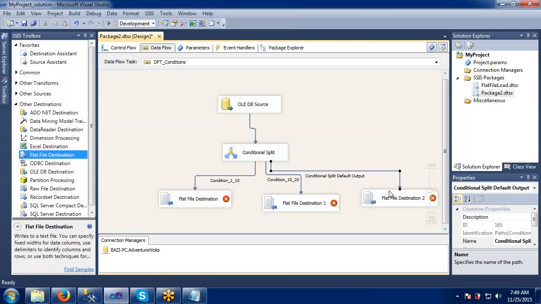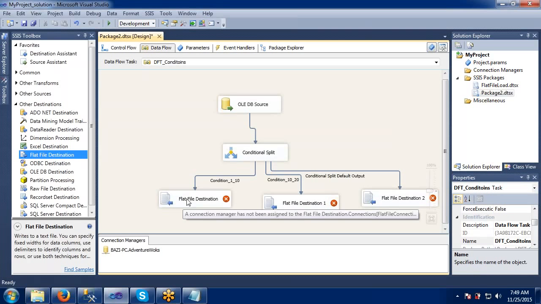Because the default option which is available means the rest of the records should come to the third destination. Okay, this is how it will be split. Let's create the destination now. The source is given, the condition is given, the flat file is given, but we didn't specify where it has to be stored. What is the destination of the flat file?